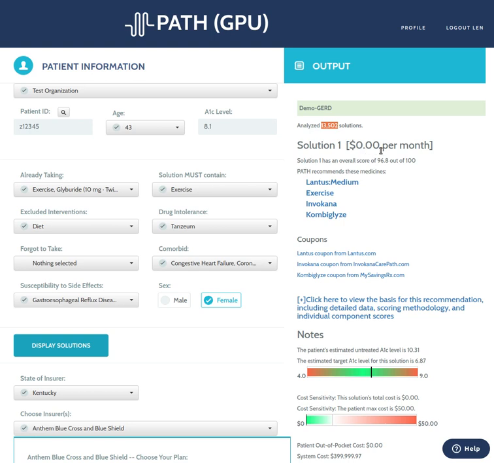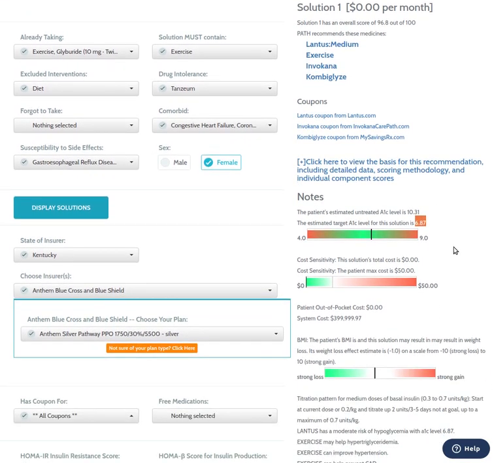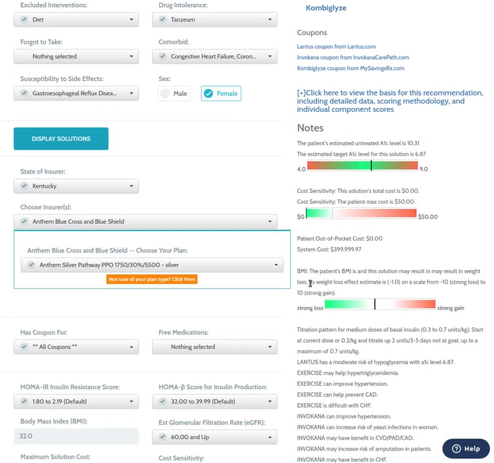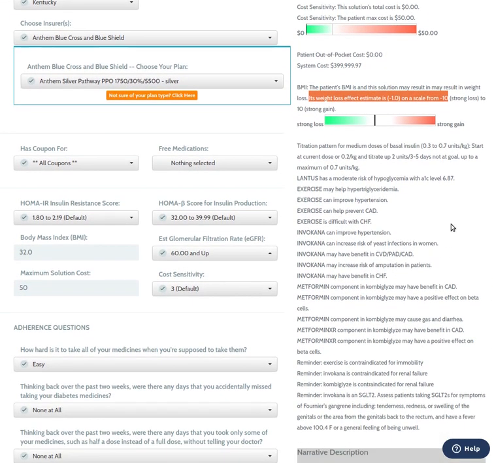This one costs the patient nothing per month because of some really good coupons for Lantus, Invokana, and Combiglas. The patient's A1C is 6.87 under this regimen. Again, costs them nothing per month. And this particular regimen also has a bit of weight loss for the patient. So from the patient's perspective, this is sort of the best of all possible worlds. It's free. It gets them to a lower A1C level, gets them to goal, and it also promotes a bit of weight loss. Here are all of the side effects that are associated with this regimen so that the patient is aware of, again, any possible trade-offs between the free cost and the side effects.